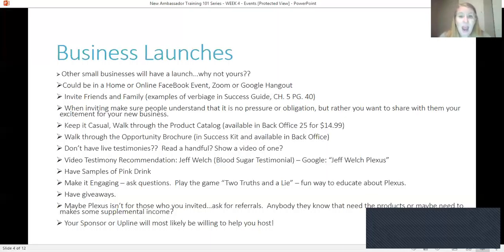One of the most powerful things in Plexus is hearing the other stories of people's lives being changed, whether it's financially or health-wise. I never, ever get tired of hearing about somebody's story and how their life has been changed. If you don't have any stories yet, if you live in an area where maybe you don't have anybody locally and you're having it in your home, it's okay.